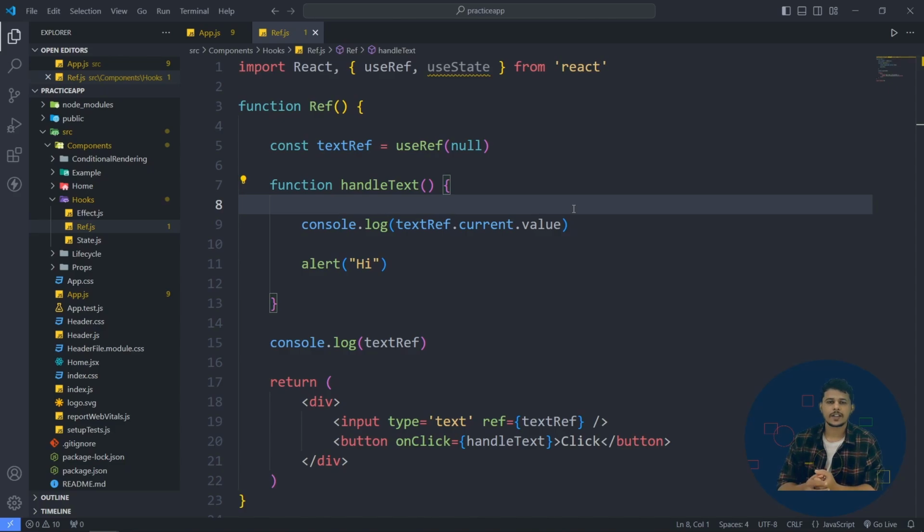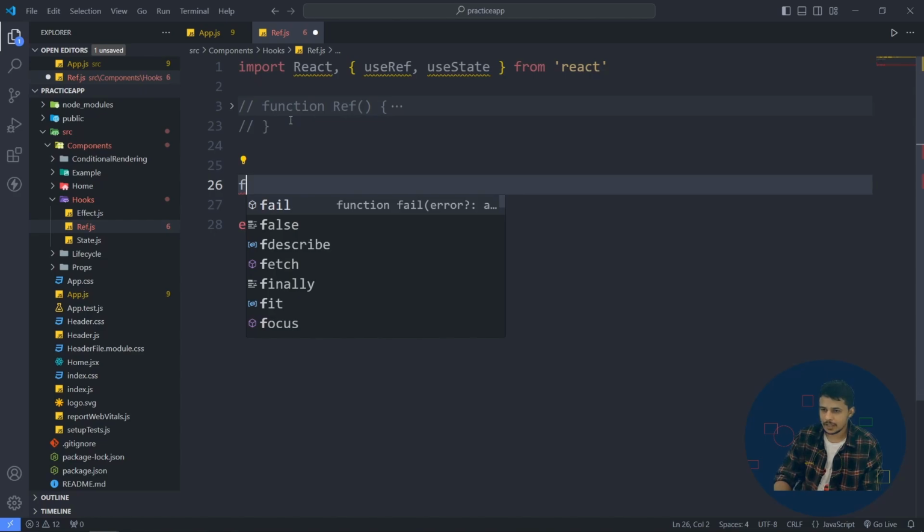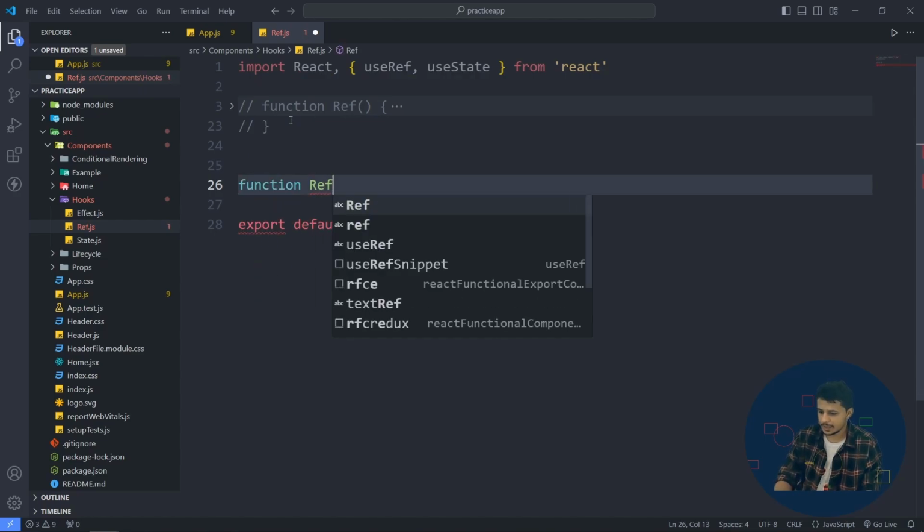As we discussed, useRef is an uncontrolled component. Let's see what exactly that means. Before that, let's see what a controlled component is as well, because we want to see the difference, how we can control our component and how it will be uncontrolled. For your reference, I'll comment on this one so you can see this example later. But I'll create a function again here, calling it same ref.